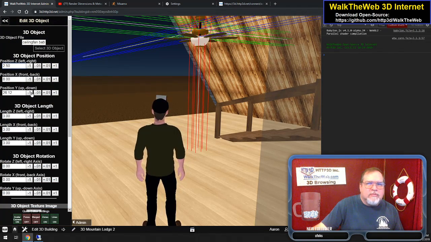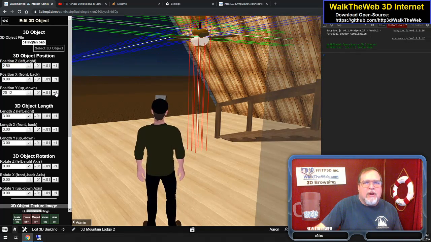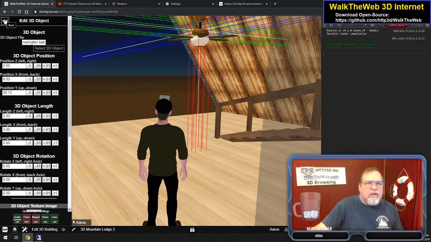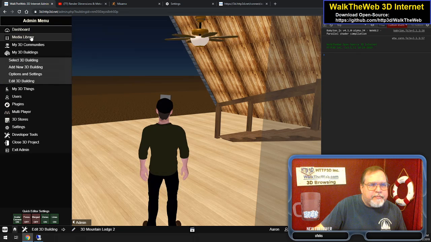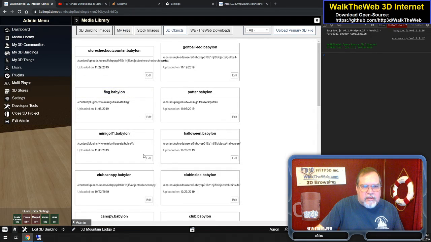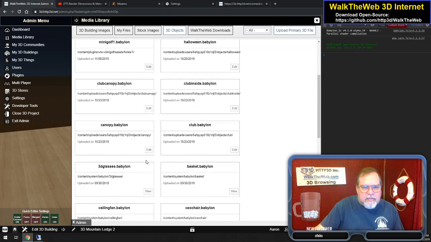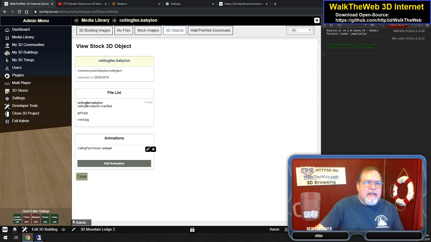For example, see, I can grab a hold of them, move them, and put them exactly where I want them to be. I can hit cancel, or I can update the location. The other thing is, if I go to my media library, 3D objects, I can look up that ceiling fan, which I believe is just right here. And I have the files that go with it, including the graphics, and you can update them just by uploading new pieces. Also, you can edit the animation.